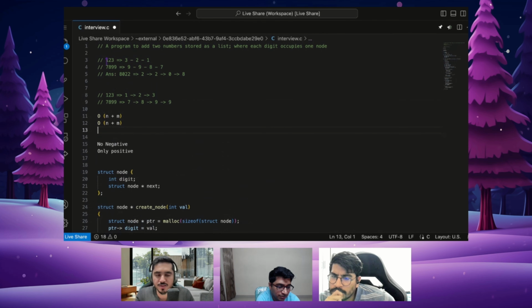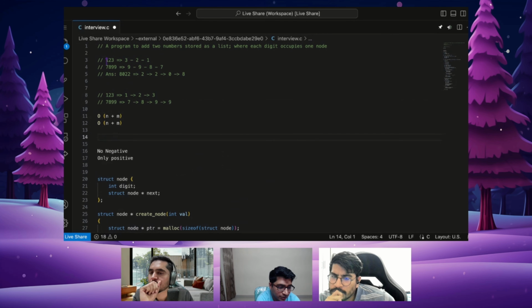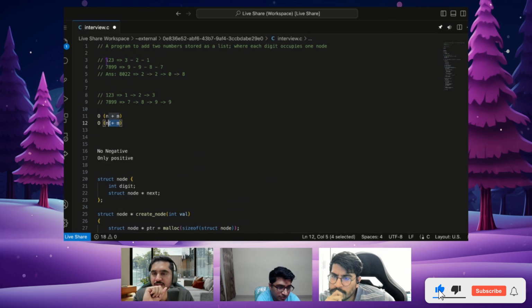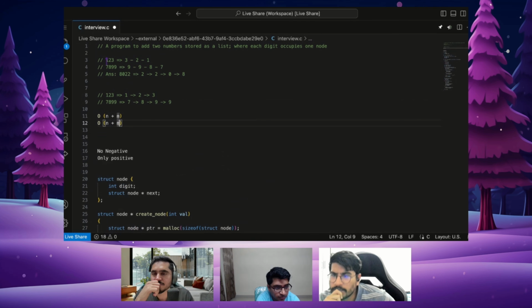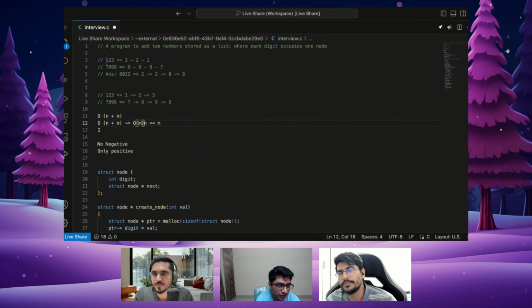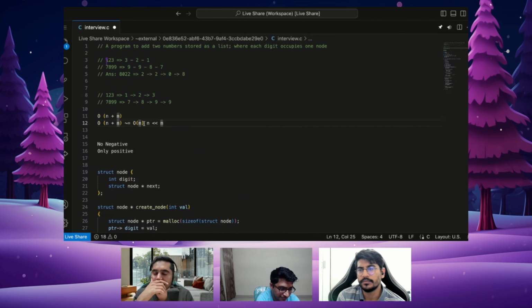So it would be like time, right? The time complexity will only go to the maximum size of the linked list. Yes, of course. So this would be order of maximum of m or n, right? If n is way smaller than m, then it would be O of m. Anyway, I think the first one supersedes both of them. Yes, the first one supersedes. So ultimately, it is order of n plus m.